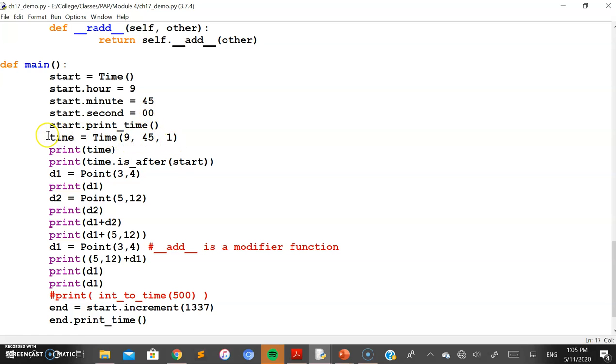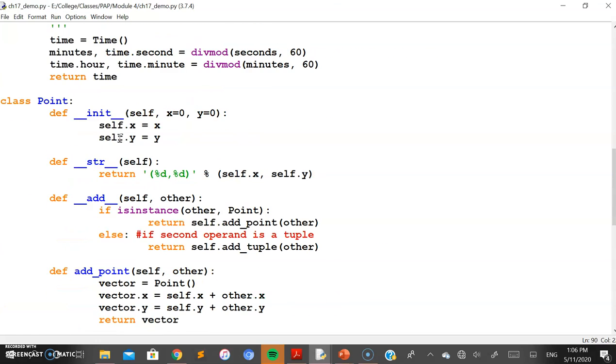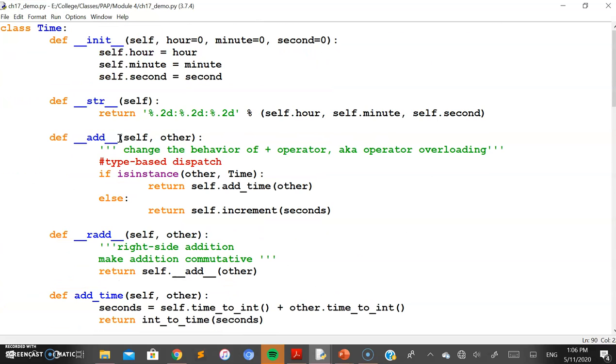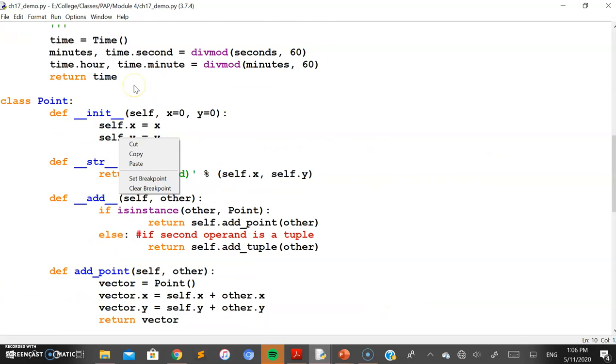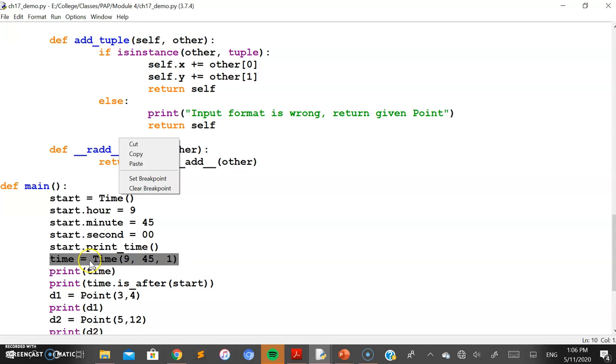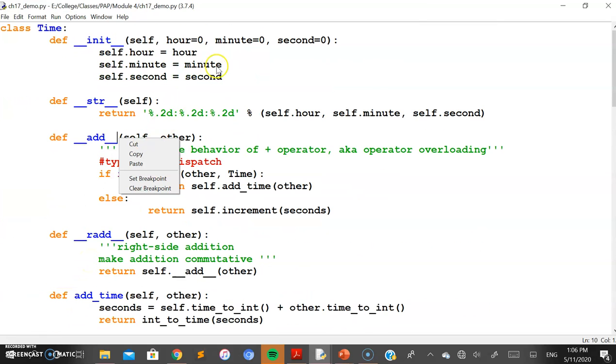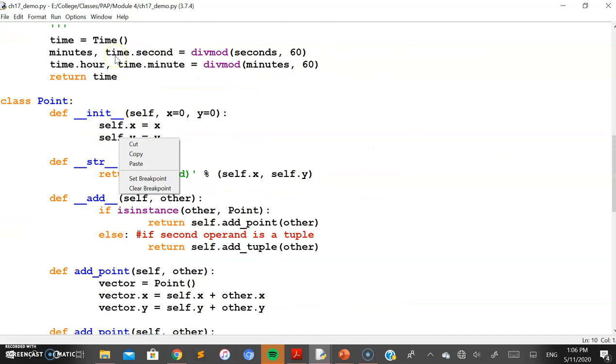In this particular statement, time is equal to the time class with 9, 45 and 0. Once this statement is executed, you need not call any method explicitly. By default, the init method from the class time is invoked implicitly once you execute this statement. All three values are set to these three attributes of the object time.